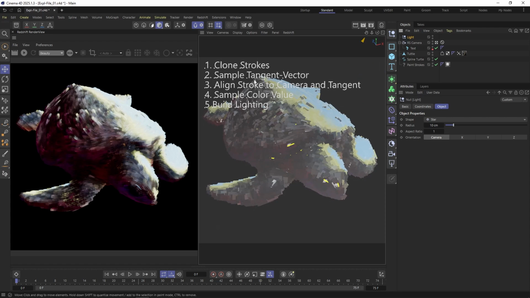So we have these 5 steps here that we're going to build. But first we try to build it with MoGraph. For everybody who is just interested in the scene node part, you can skip the MoGraph part. So let's jump into the MoGraph part.